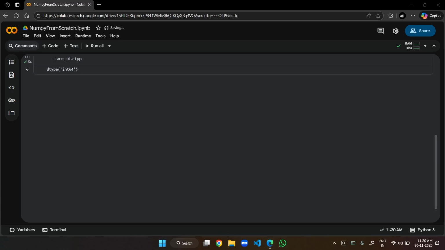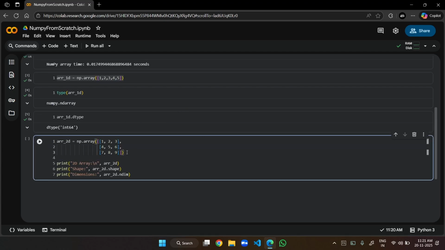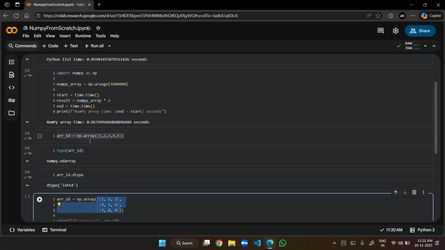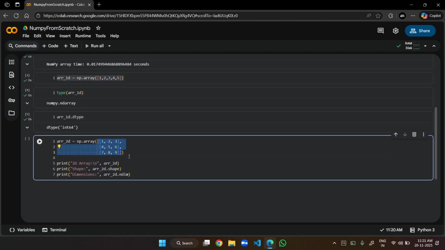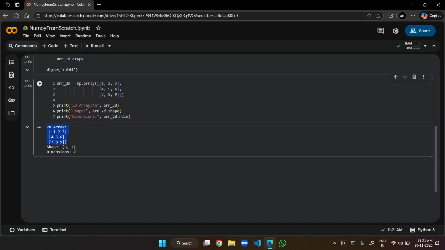Let's see how you can do a 2D array. You just pass in a 2D list instead of a 1D list. As you can see here, we've taken a 2D list inside this np.array, and it's the same as the one we did previously. You can now see the 2D array, the shape and the dimensions. The shape tells us the dimensions. That means we have 3 rows and 3 columns in this case, and the ndim here tells us that we have 2 dimensions, that this array is 2 dimensional.